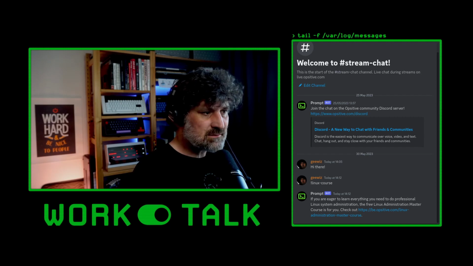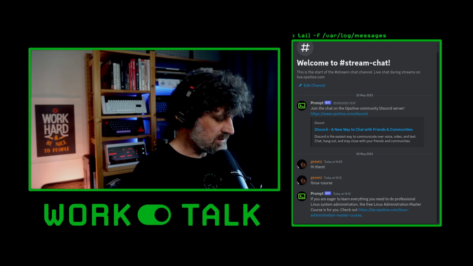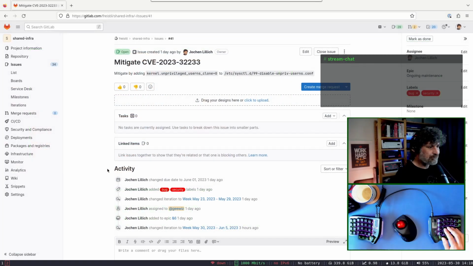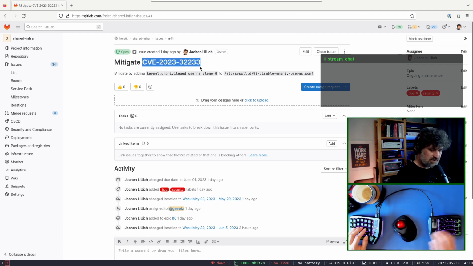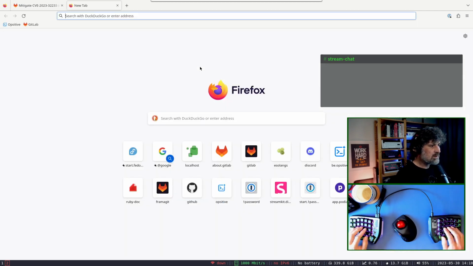Alrighty, so let's get started, shall we? So here we are. I have set an issue in our shared infra repository, mitigate CVE 2023-32233, and we could even look that up just so you have a little bit more context here.